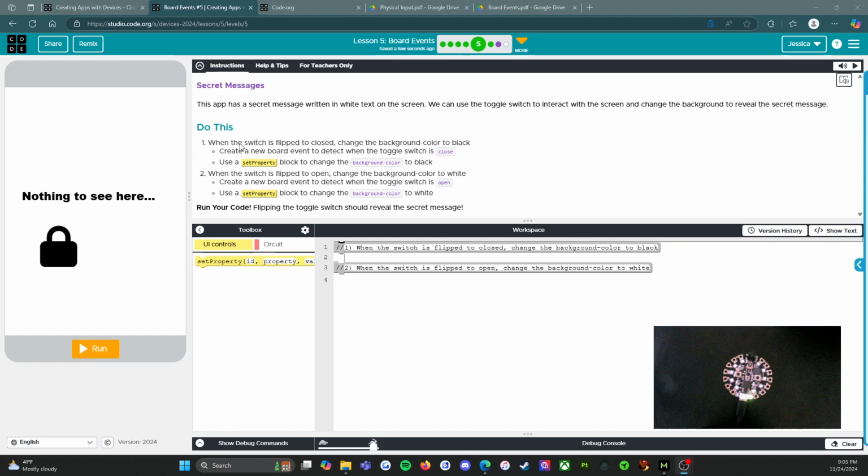Do this. When the switch is flipped to close, change the background color to black. Create a new board event to detect when the toggle switch is closed. Use a set property block to change the background color to black. When the switch is flipped to open, change the background color to white. Create a new board event to detect when the toggle switch is open. Use a set property block to change the background color to white. Run your code. Flipping the toggle switch should reveal the secret message.